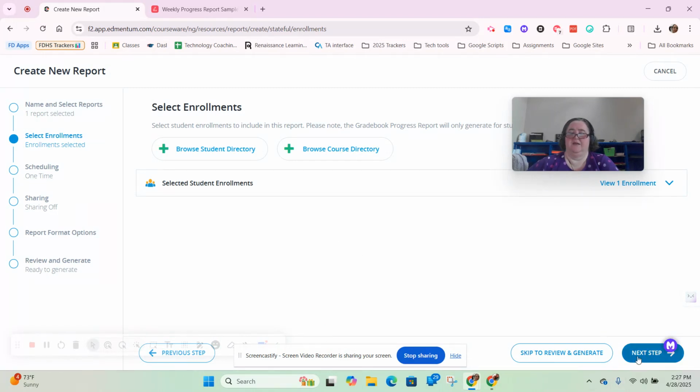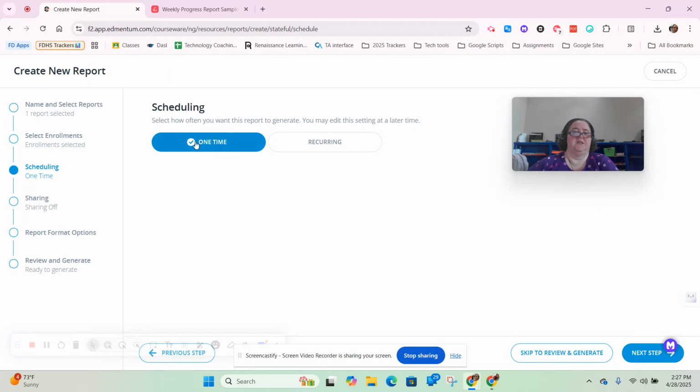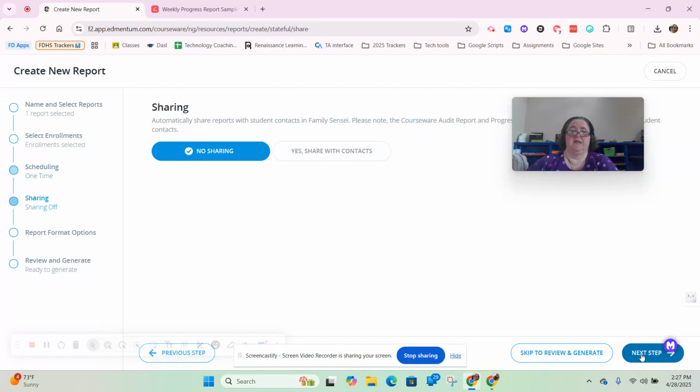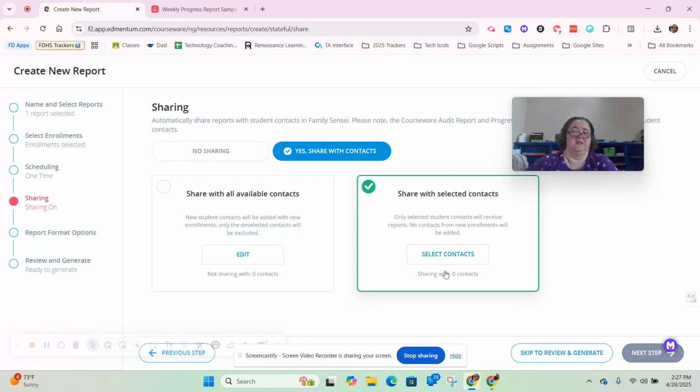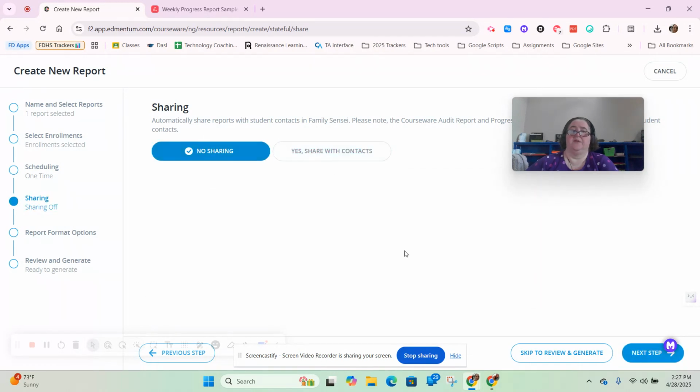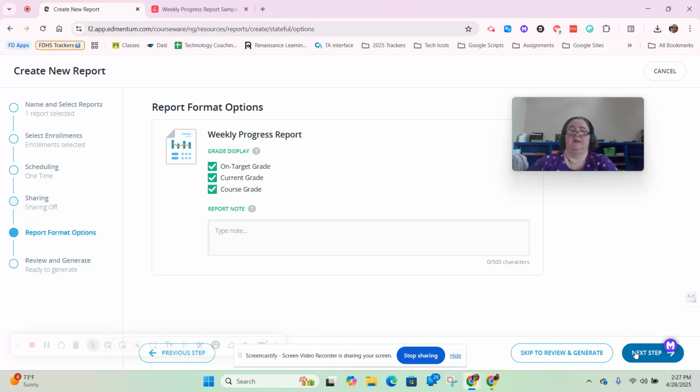Next step, scheduling. So you can schedule it to happen once, or you can schedule it to recur. So let's say that you're this person's senior advisor and you're going to check in with them once a week. I would just schedule this report so that it automatically generates once a week and you can look at it. Okay, not going to share it, but this is nice. You could totally share it with selected contacts. So you can select a specific person to share it with, right? So if you had a parent address in there or students you could share it with.